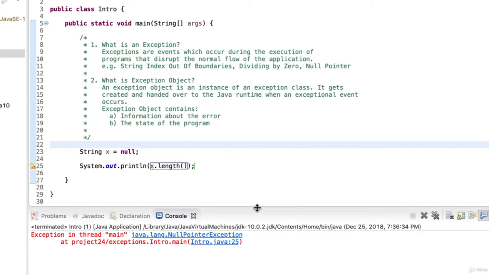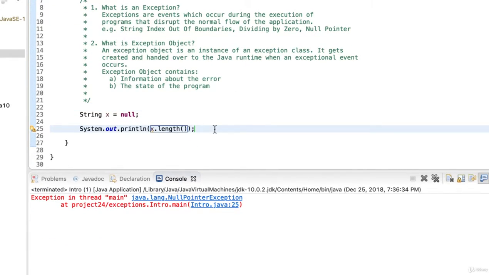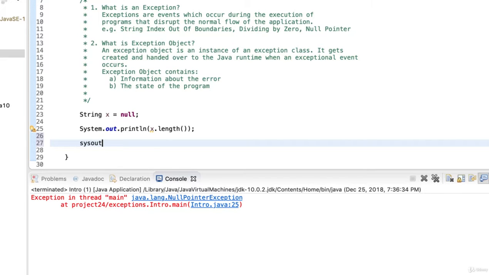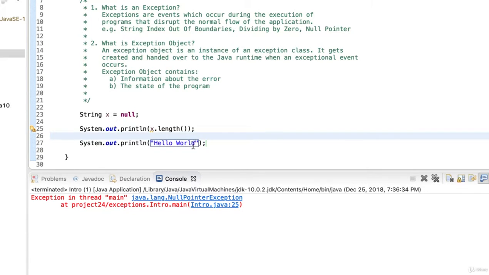We see the error. Also, let's do one more thing. Let's just add another line of code after line 25. Let's say hello world. So I just want to say that after the line where we found an error, an exception, we have some more lines of code as well. Now when you run the program again, you see the hello world never got printed.